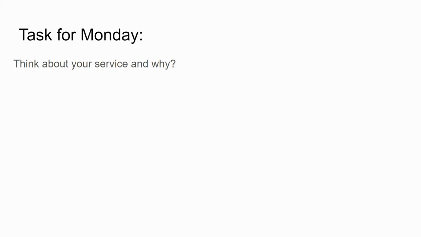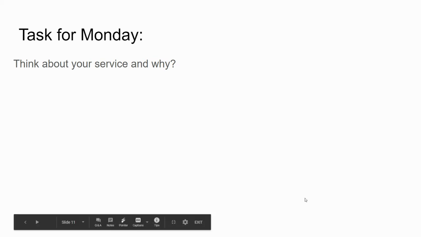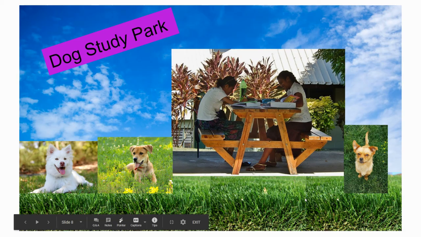So make sure you go on and do your exit ticket. That's all I got for you. Here's a last little look at my dog study park.